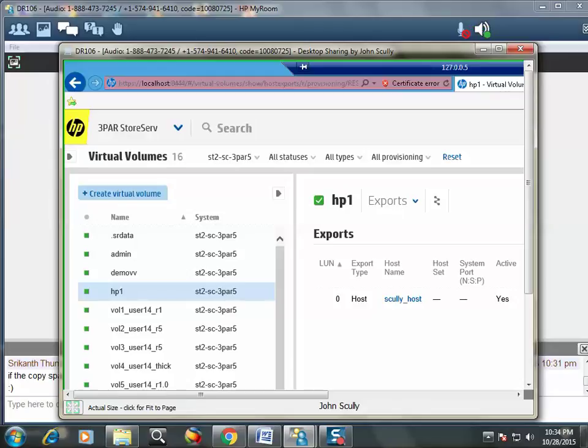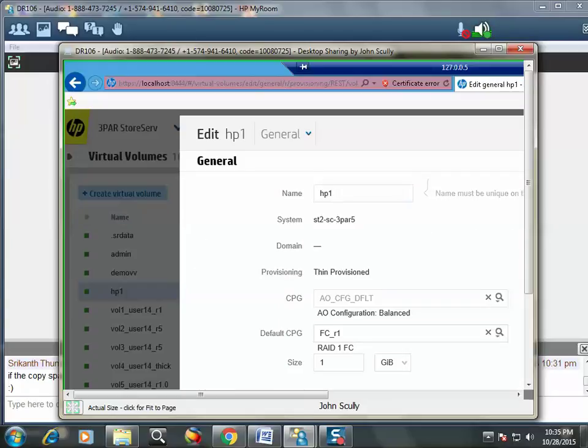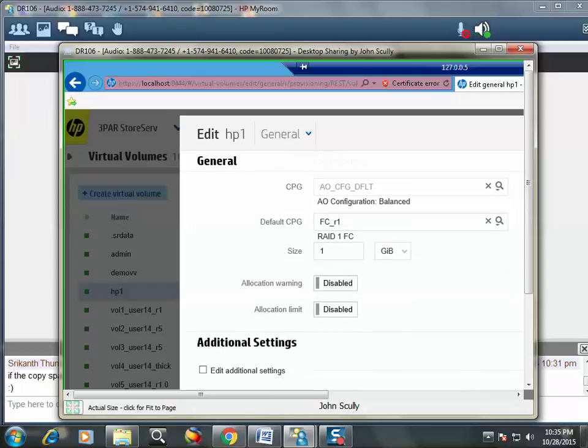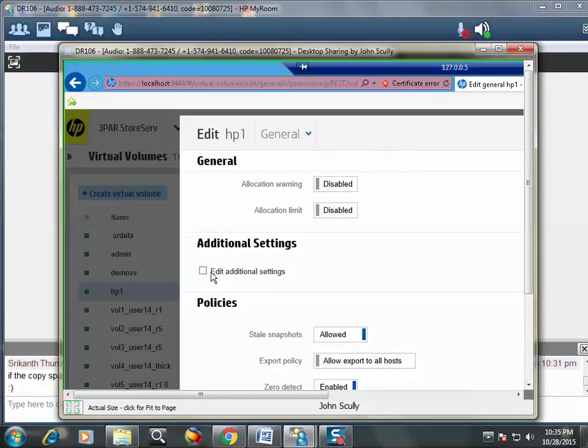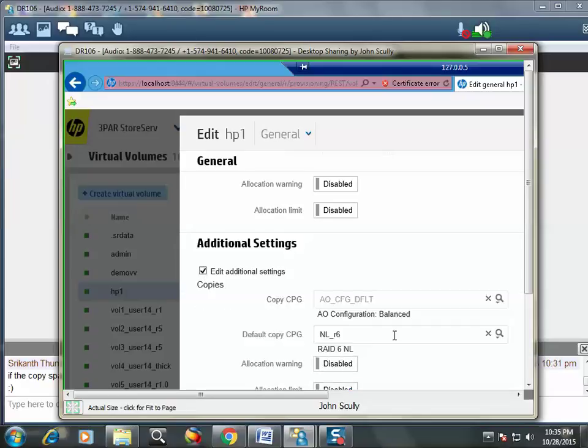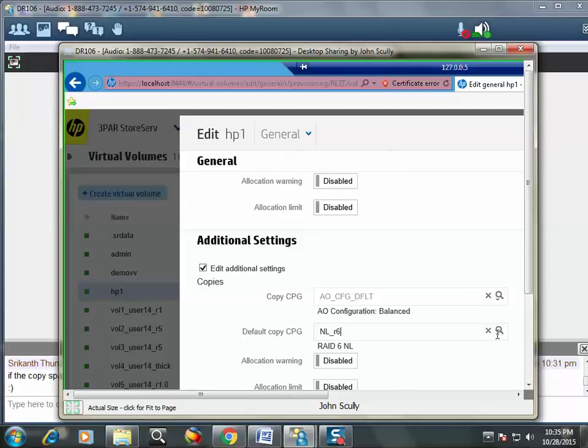Now, one thing I want to show you before I even kick off a snapshot, I'm going to click on actions for this volume and edit it. Remember I said that to create a snapshot off of this volume called HP1, I have to have copy space defined. I'm going to go in here under the additional settings. Actually, I can't. I know why. That's all right. I won't show you that part. We'll do this in the lab.